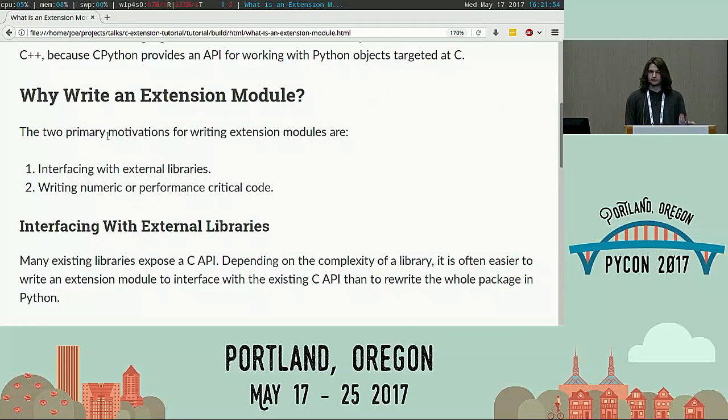So why would you want to write one of these modules? The two primary motivations are to interface with an external library that's written in C or has some binary interface, like something that you'd have as just a shared object, or to write numeric or performance critical code. Projects like NumPy and CyPy make heavy use of C extensions for performance reasons. I'd also like to stop real quick. If anyone has a question at any time, this is an interactive thing, so please ask it. I don't want to lecture the whole time. Like feedback. Cool.